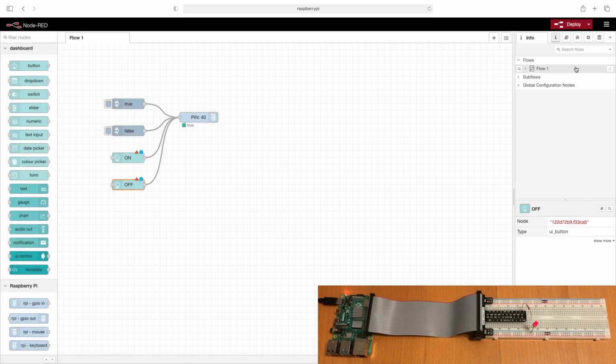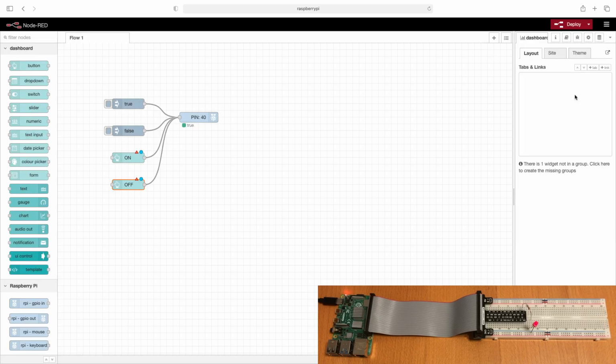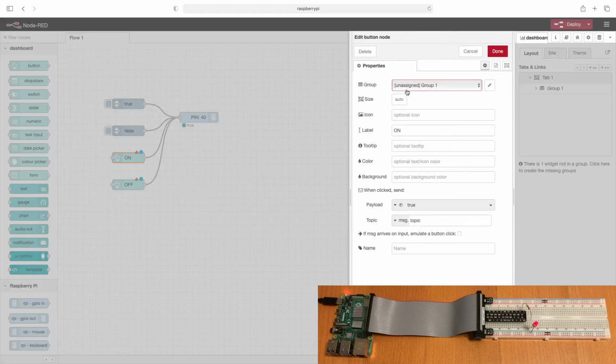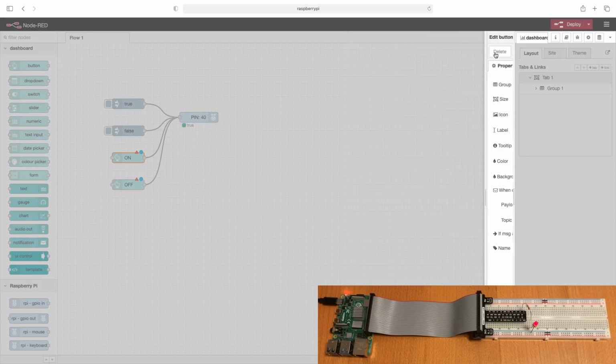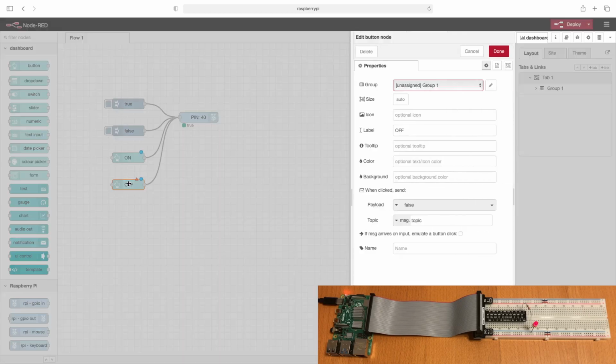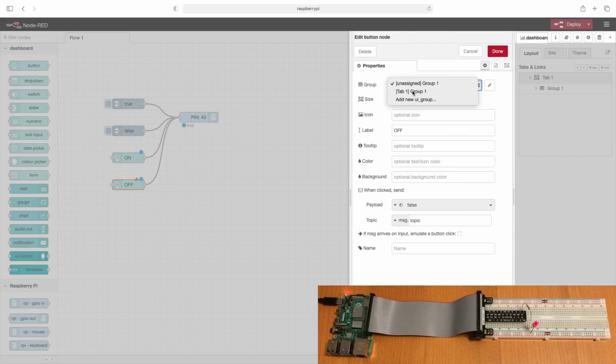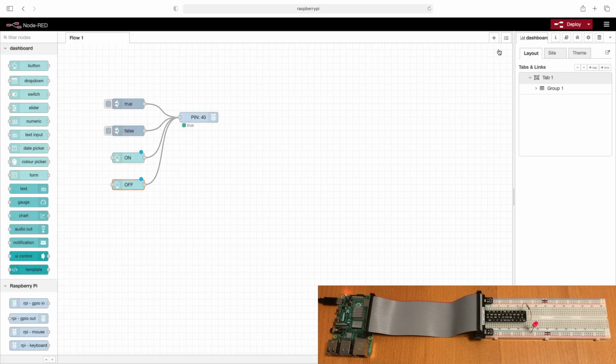And I forgot to set up the dashboard, so let's go ahead and do that now. So we'll flip over to the dashboard. We'll simply add a tab, and then we'll add a group. Now when we double-click these buttons again, we can see we can now assign them to tab 1, group 1. We'll do the same with this. Click on Done and Deploy.